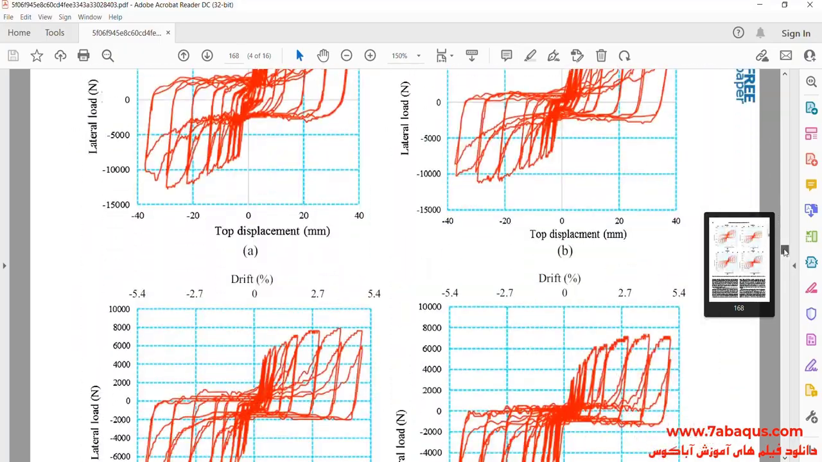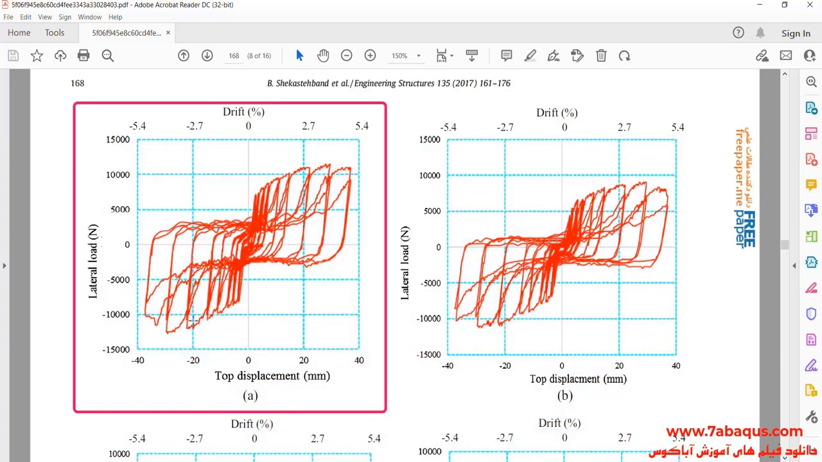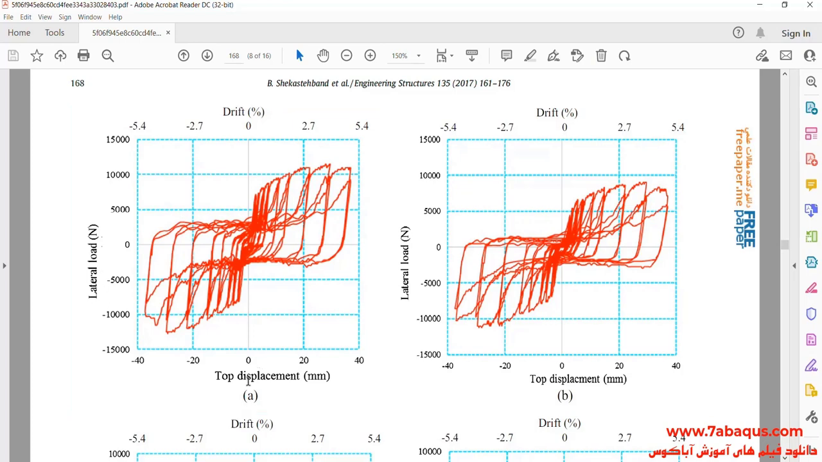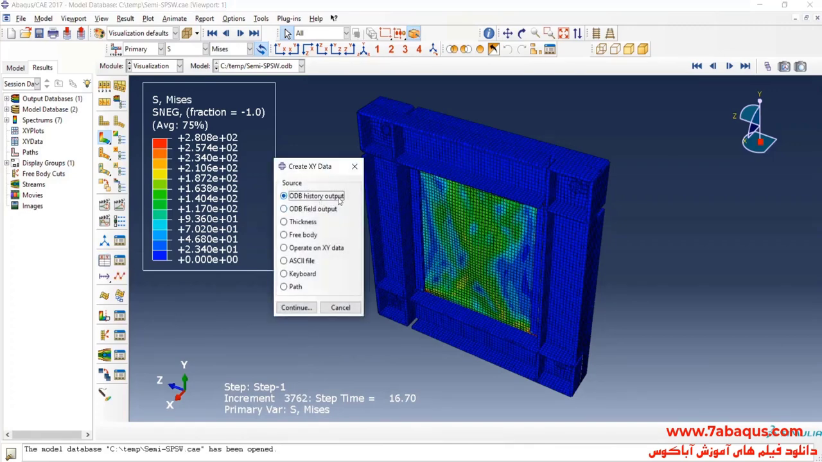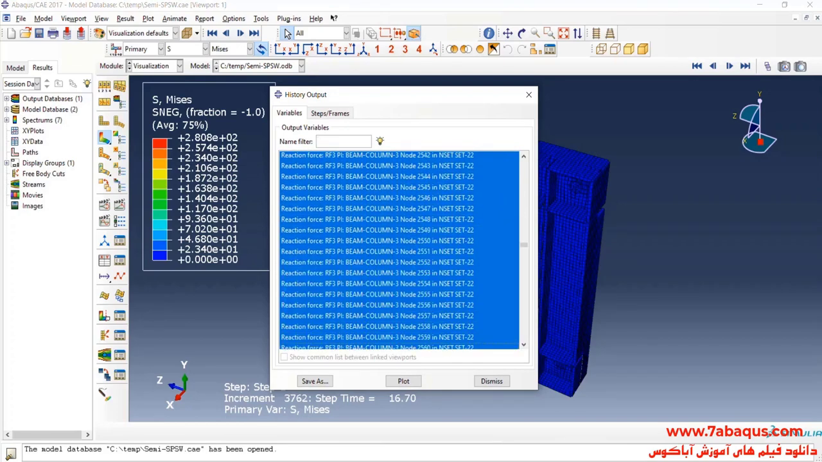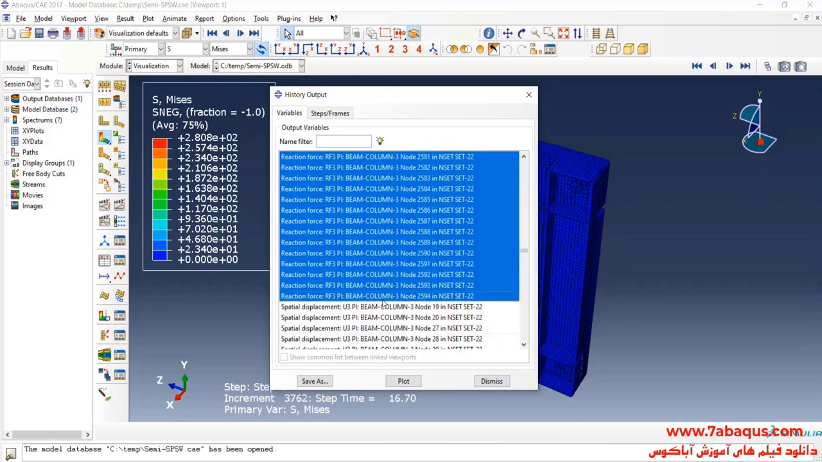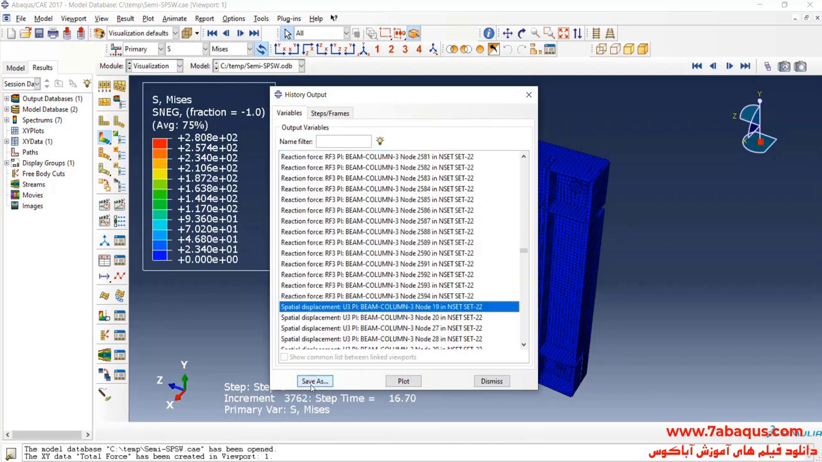In the next step, we intend to draw the hysteresis diagram of the shear wall. Actually, we intend to draw this diagram in the Abaqus software. Here, the horizontal axis is displacement, and the vertical axis is force. I will click on Create XY Data, select ODB History Output, and continue. I will select all reaction forces. Click on Save As, then add all of them up together. Here select Displacement and click on Save As.